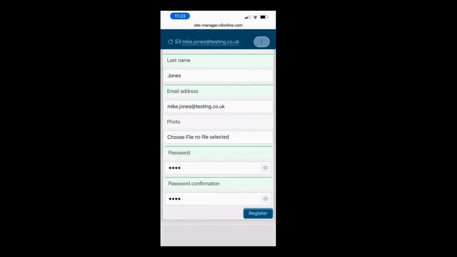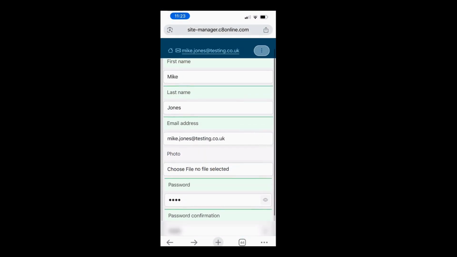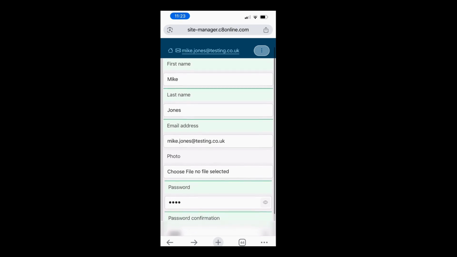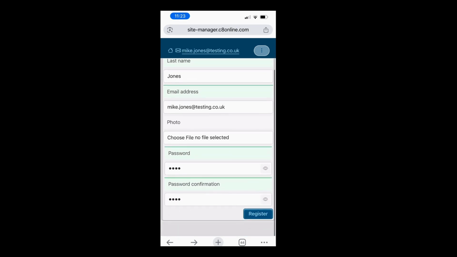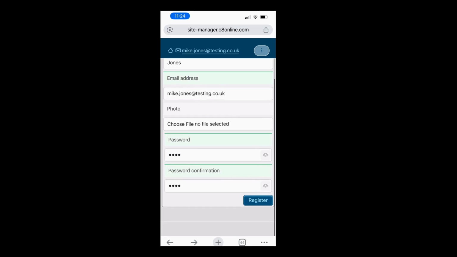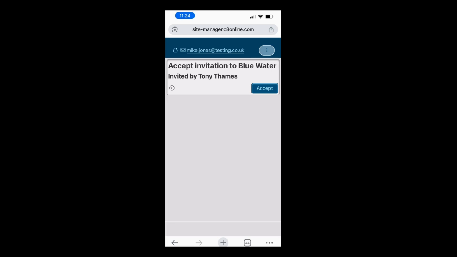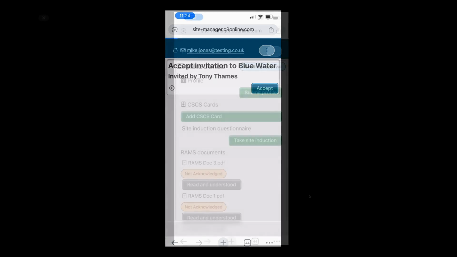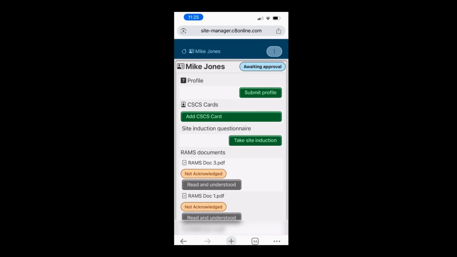Once an operative receives their email invitation, they'll be taken to this screen here where they complete, similar to before, first name, surname, confirm their email address, upload an optional photo, and set their password, then clicking the blue register button to continue. They'll then be taken to the project invitation screen where they can accept their project invitation. Here you can see that they need to go through their induction process.